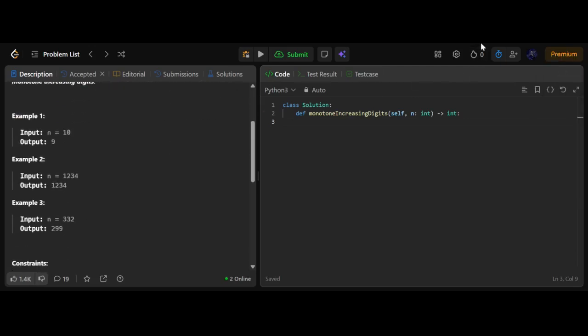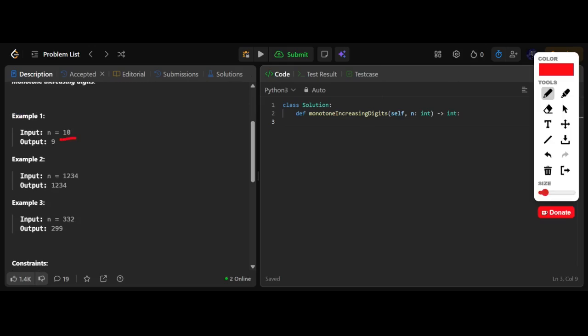So let's look at an example. Here we have n is equal to 10. Well, does this satisfy the condition? Let's say 1 is x and 0 is y. Does this satisfy the condition where x is less than or equal to y? No, it does not. So we don't return 10. We decrement 10 to 9, and we return 9. Right, so that's the result that we return.